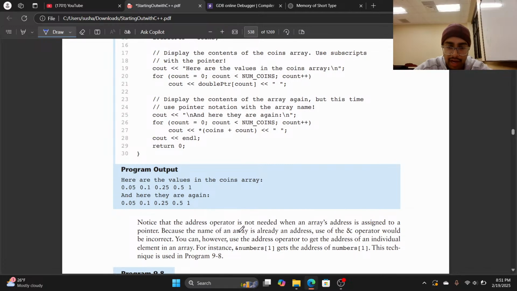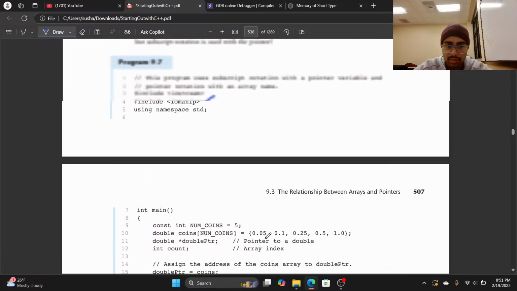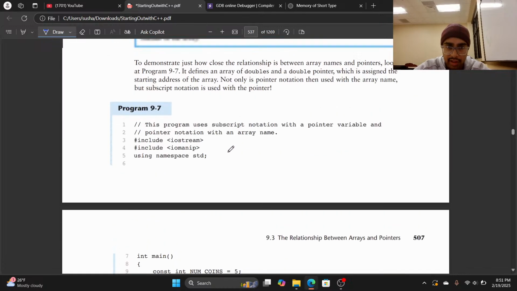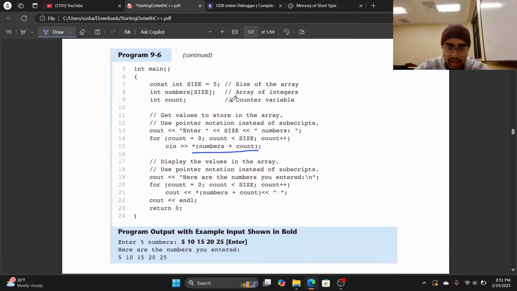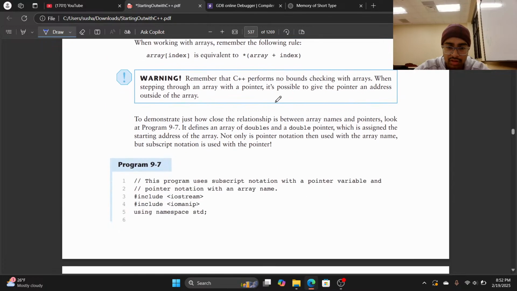Because the name of an array is already an address, use of the address operator would be incorrect. You can however use the address operator to get the address of an individual element in an array. For instance, this gets the address of number 1, but this is an array, this is also an array of integer.